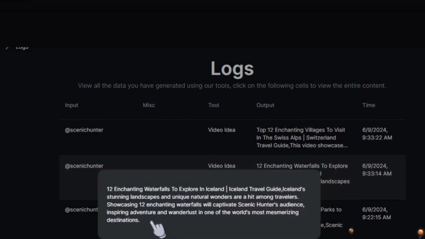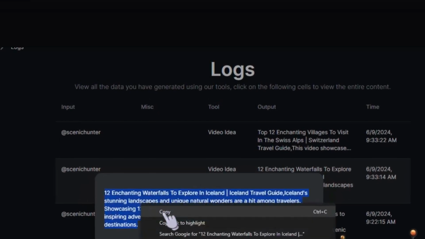Step 2. Using TubeMagic for keyword research. Keyword research is crucial for any YouTube video, and TubeMagic makes this process incredibly simple and effective. By identifying high-performing keywords, you can create content that attracts more views and ranks higher in search results. Here's how you can use TubeMagic to optimize your keyword research. First, open TubeMagic and navigate to the keyword research section.